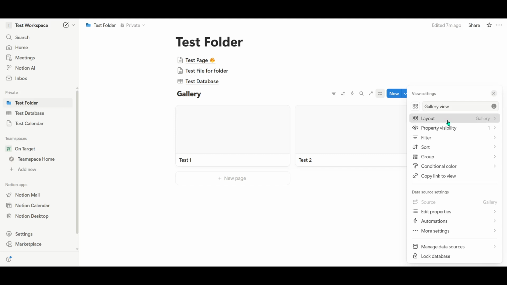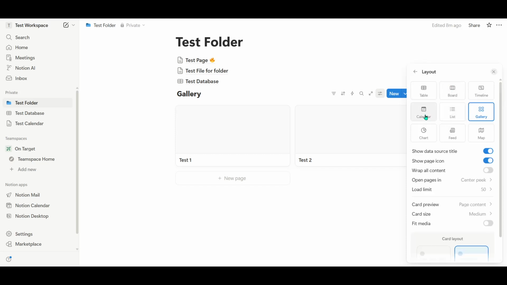In the panel, select Layout. Layout controls the visual style of the cards in your gallery, including size, spacing, and how content is displayed. This is the place to tell Notion what to show as the card's preview image. Now, find the option labeled Card Preview and change it to Page Cover.